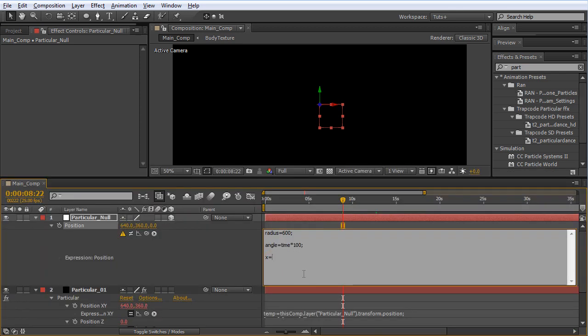X equals radius times Math. Make sure you use the capital M here. If you don't, the expression won't work. So radius times Math.cos, open bracket, degreesToRadians. Make sure you don't have any spaces and that you use capital letters as I did here. Open bracket, angle, close bracket once, close bracket twice, semicolon.